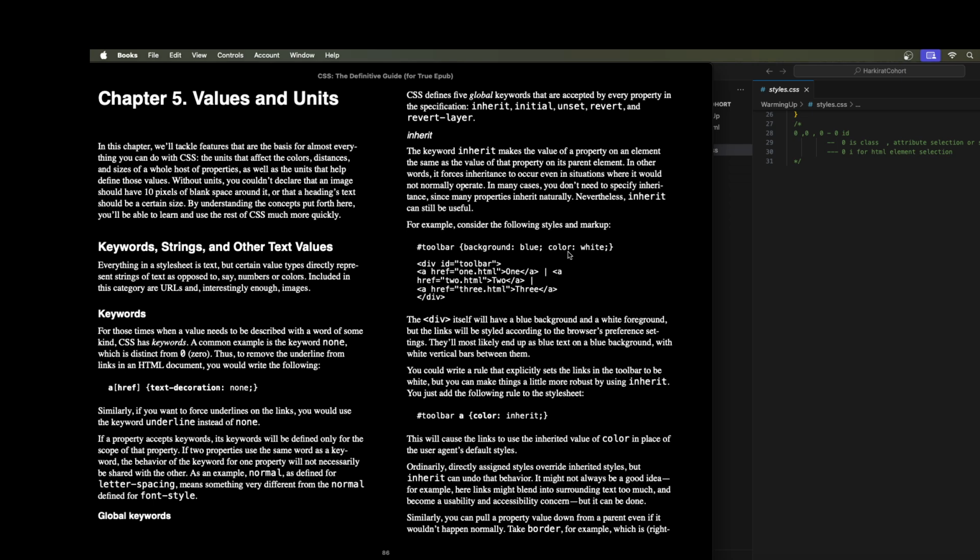For example, background blue, color white. Now the toolbar is here, and then the anchor. The div itself will have a white foreground, but the links will be styled according to the browser's preference settings. So for this we will use inherit. You can write, for example, toolbar a color inherit. What he's trying to say is there are some situations where, even though inheritance should work, it won't. In those conditions we can use the word inherit.